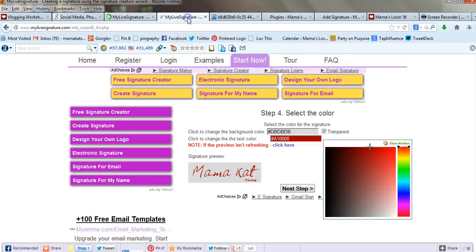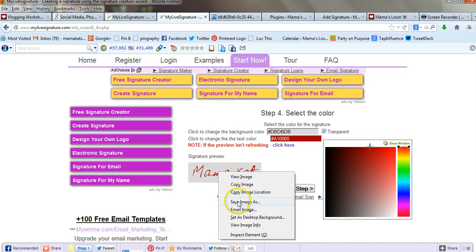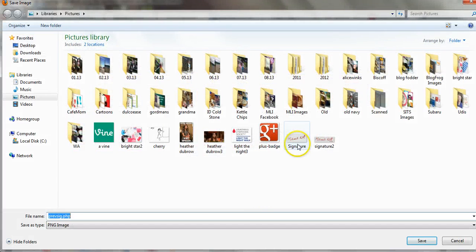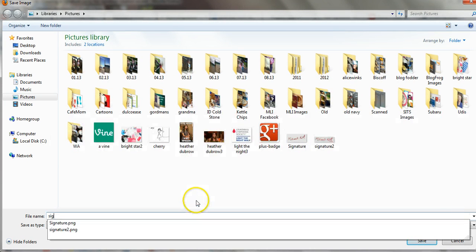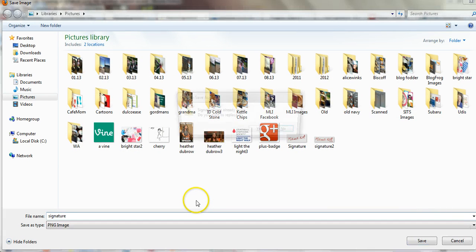I've already created mine. You can mess with the background colors and the font colors. I changed mine to a little bit of a gray because my blog is gray. But if yours is white, obviously you should probably go with white. After you have saved this to your computer, we'll just pretend I'm doing that again.